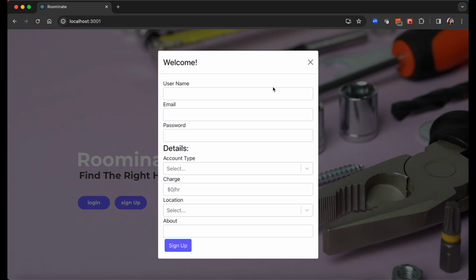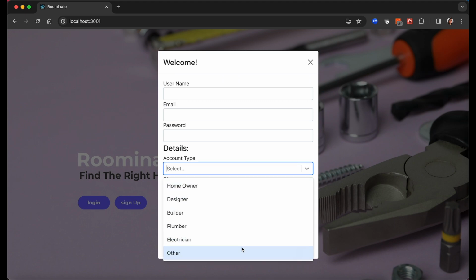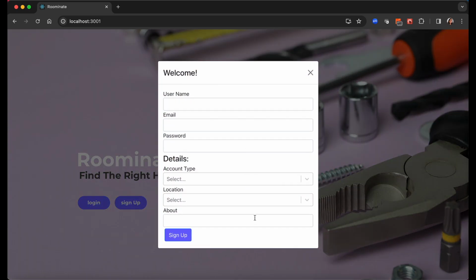When a user signs up, they'll be required to register a username, email, and password, along with additional details for their profile. They can choose an account type of what trade they specialize in and then set their charge per hour. If a user is registering as a homeowner, they won't be required to fill out an hourly rate, and the input will be disabled during sign-up.